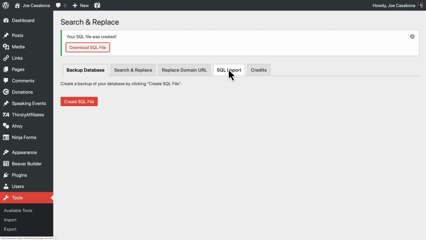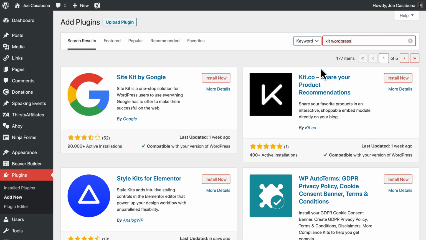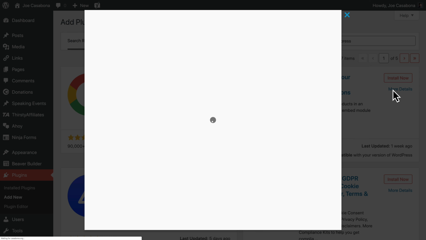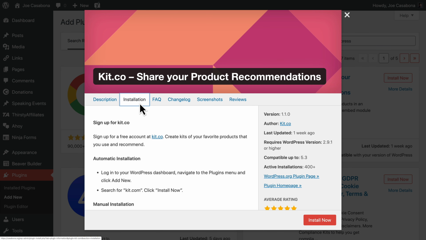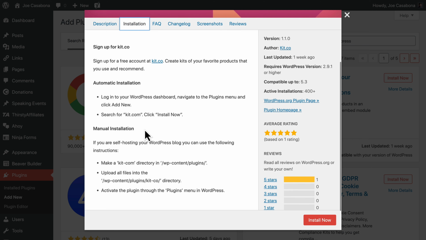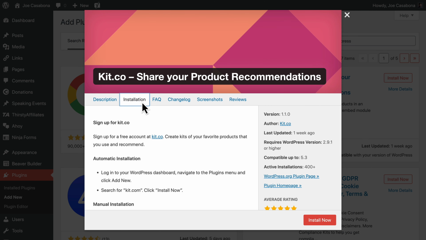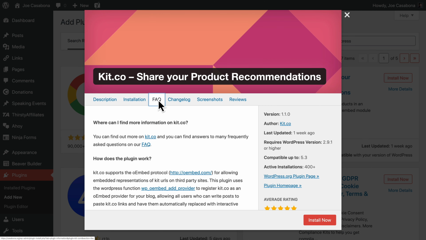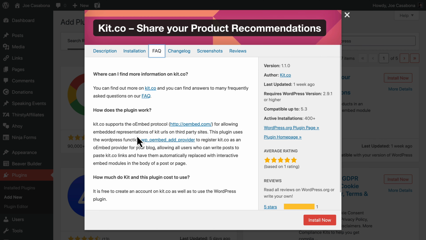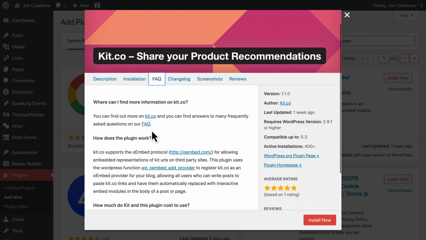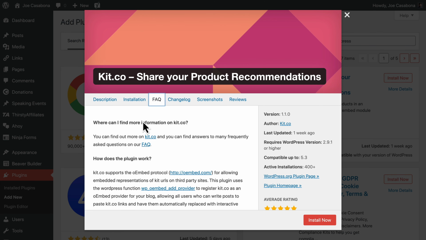There is another plugin by Kit. You can easily share product recommendations, right? So if we click on more details, you can see that we'll install it, and then you can automatically embed your kit links so that the actual kits will show up on the page. So if you're working on a blog post, or anything like that, it'll actually use the embed protocol, the same protocol that's used for embedding YouTube videos directly into WordPress, and you can embed your kit links automatically.